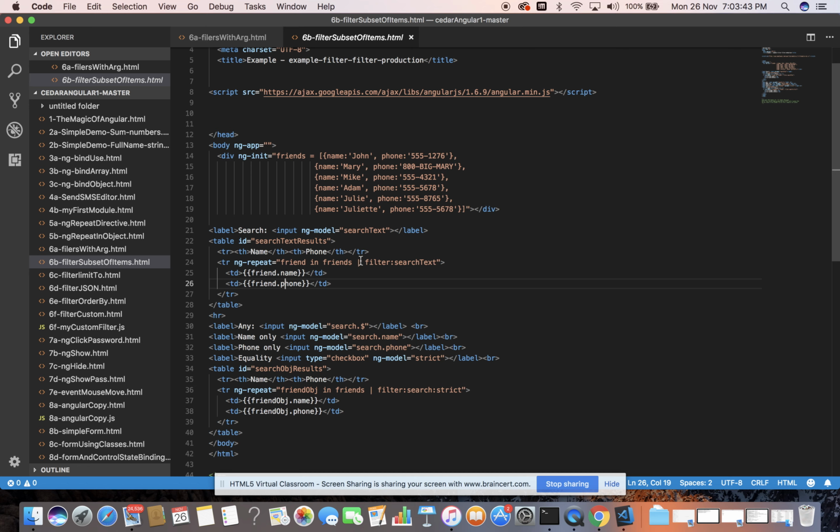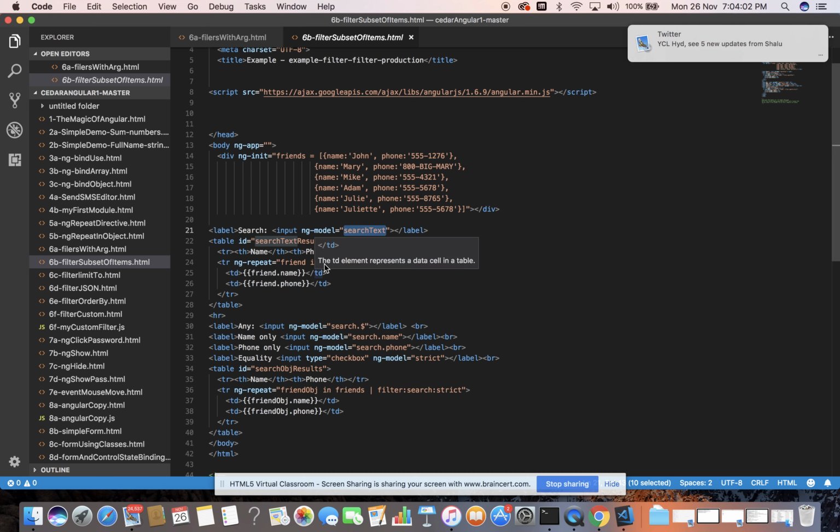What is new here is this part. I'm using a filter. I'm using that pipe to tell that we are going to filter. I'm using the basic filter and I'm passing search text. What is search text? Search text is what the user is typing in the label above.